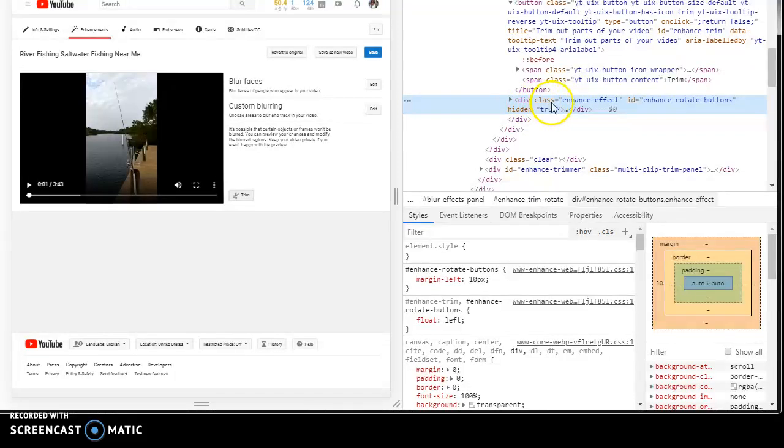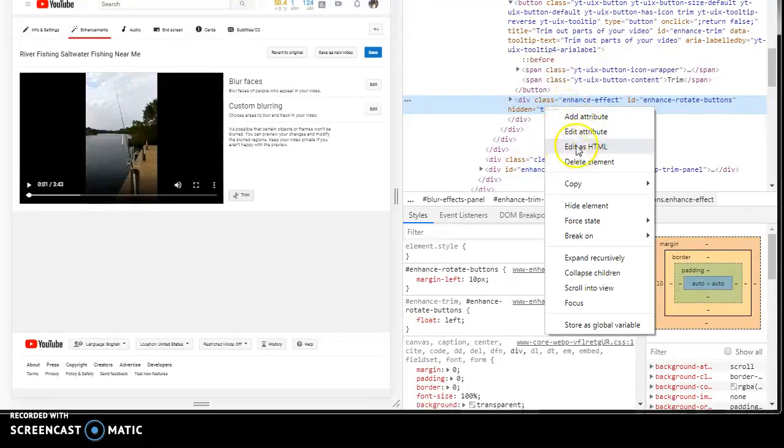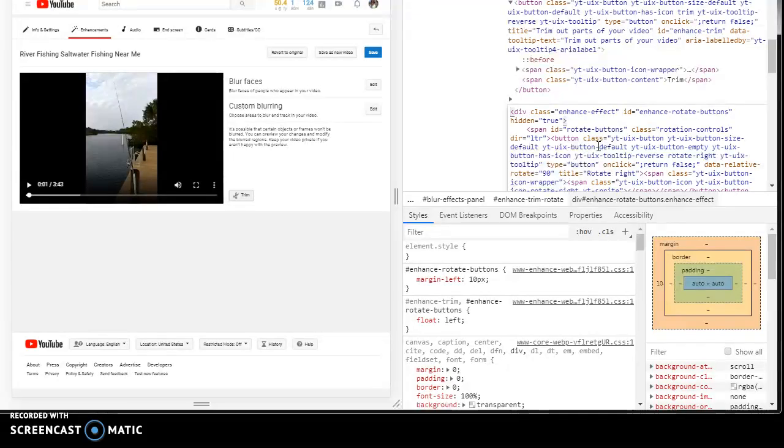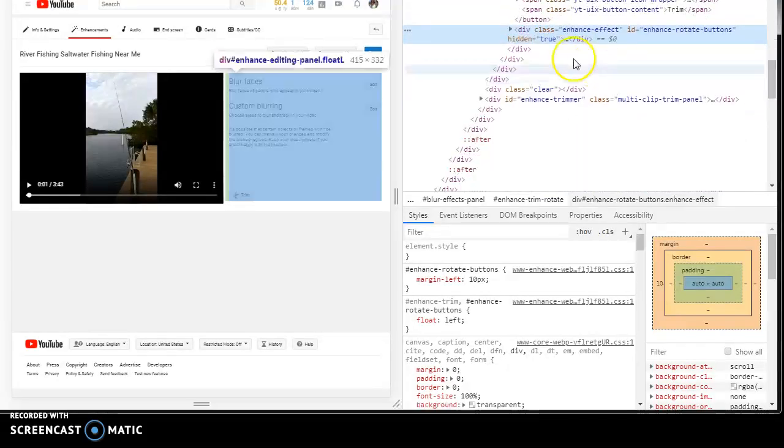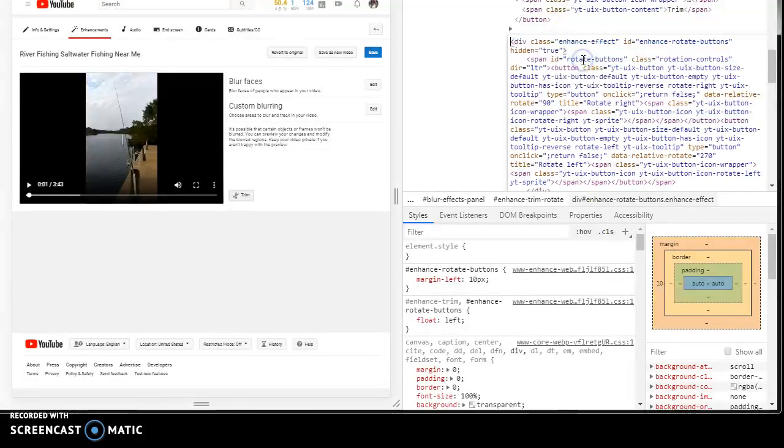Once you locate that, click on it and then right click. Again, what you're looking for is the enhance rotate buttons hidden. Make sure you right click on that, head over to HTML, and edit HTML. Make sure you open this up. Once the HTML is open, there it is right here. This is like the edit mode for that particular page. Make sure you're in that edit mode.